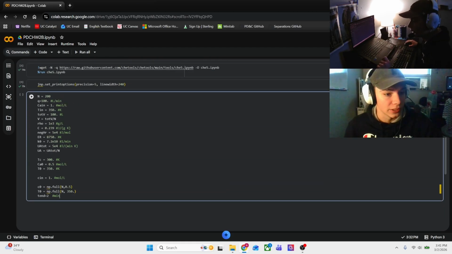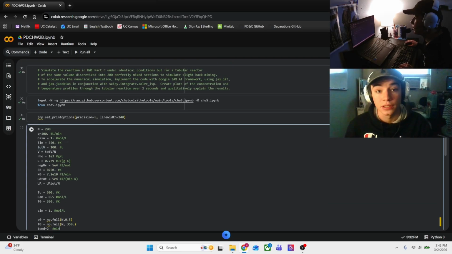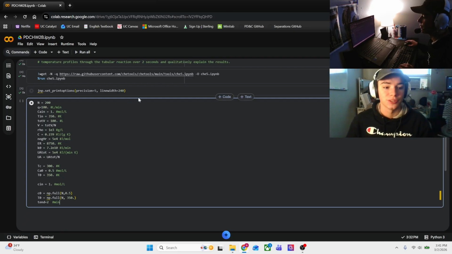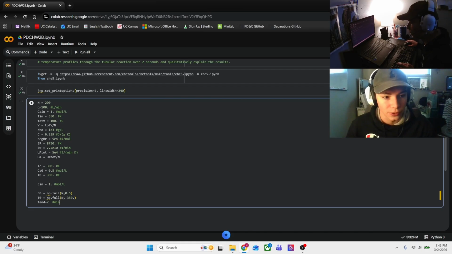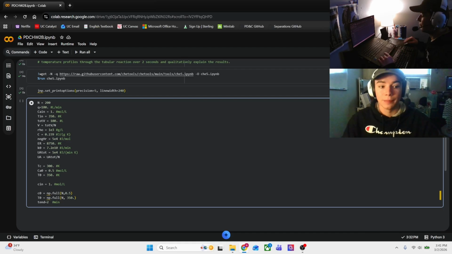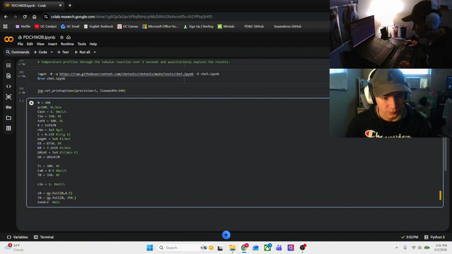So going through these, N equals 200, that's our 200 CSTRs that we're going to use to simulate our tubular reactor. Our Q is, of course, our initial volumetric flow rate in. Our CAN is our initial concentration coming in. Our TN is our initial temperature coming in. The total volume is the total volume of the entire reactor, which we're going to divide by N to get the volume of each of our independent CSTRs.